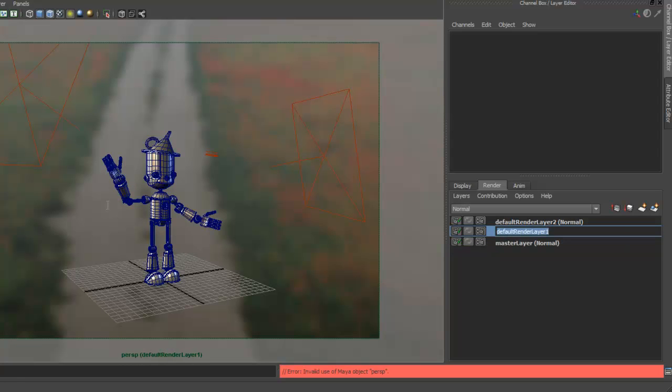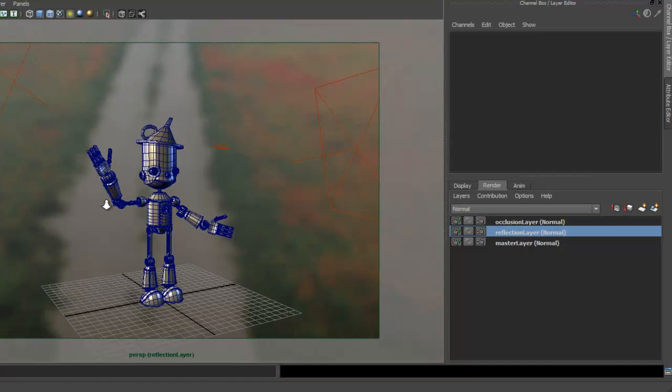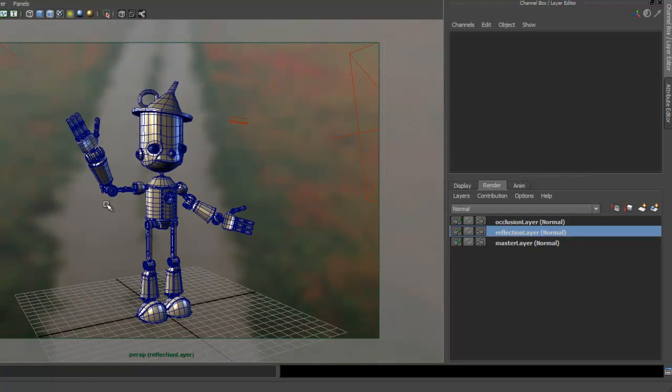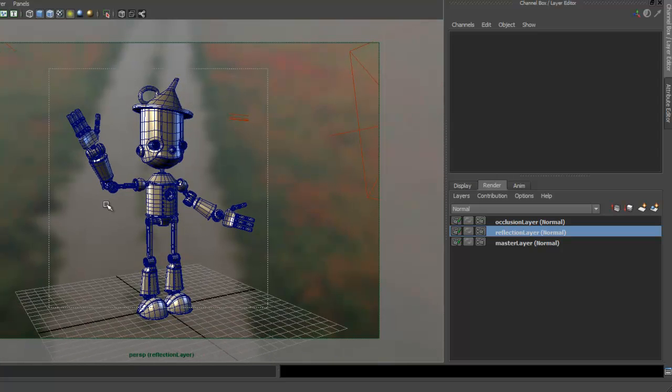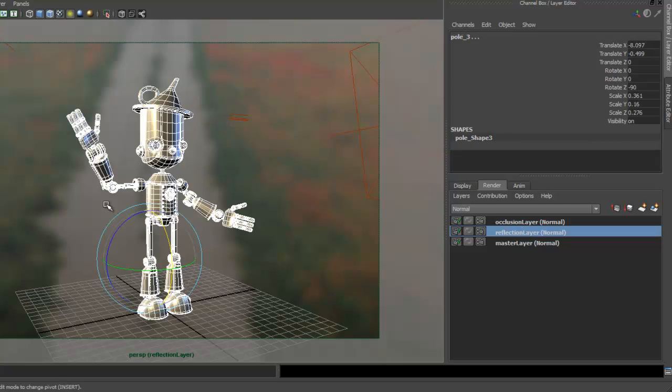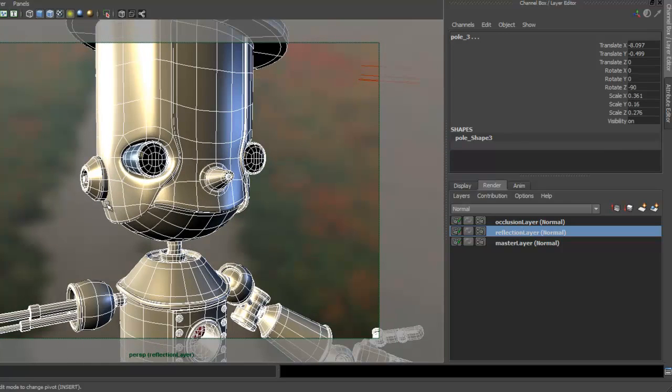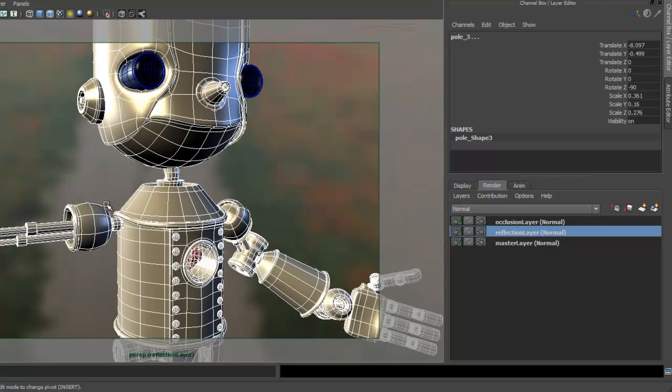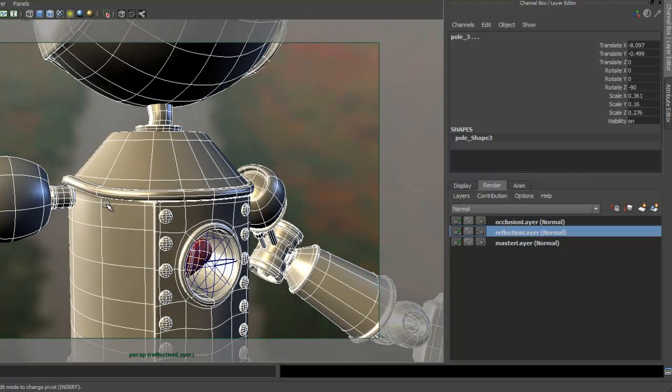I'm going to double click on the middle one here and call this reflection layer. And then I'm going to double click on the top one and call it occlusion layer. So let's set up the reflection layer first. This is just going to take a different type of material. So I'm going to drag a marquee around everything again. I don't need the light in there. So dragging a marquee around him, I'm going to deselect the eyes and deselect this as well.